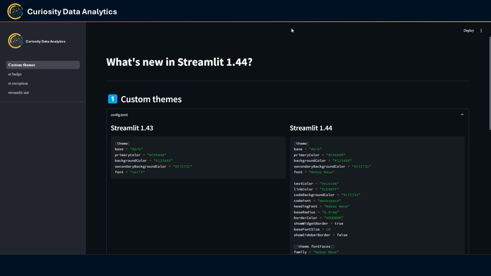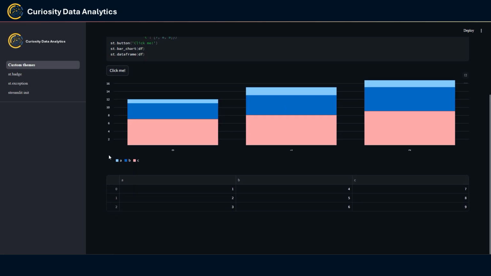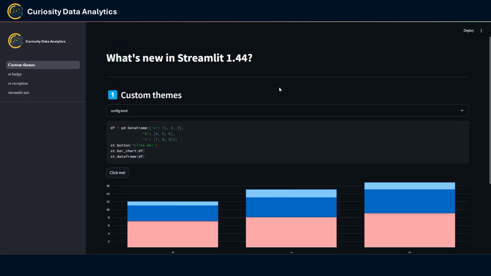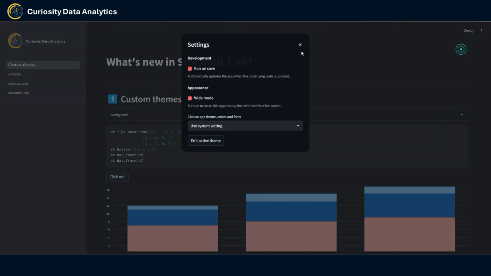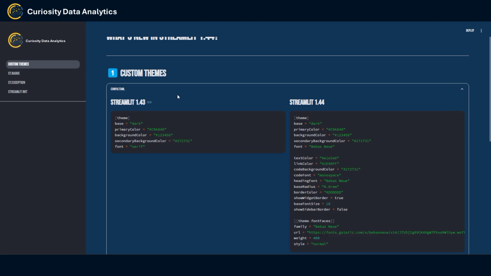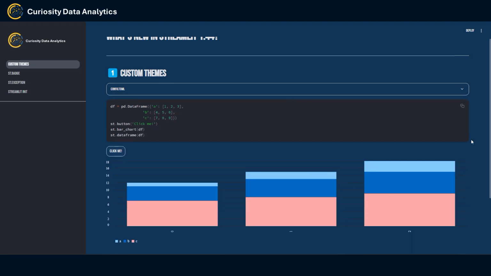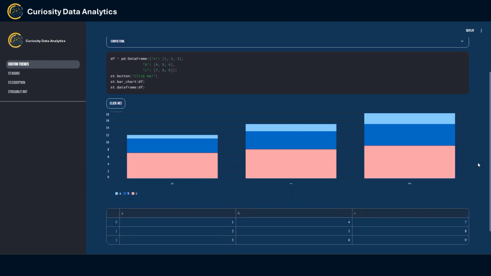So right now my Streamlit app is set to the default dark theme. I have added some components: a code chunk, a button, some plots and tables just to let you see what it looks like with the dark default theme. But if I go here in settings and choose app theme and then select the custom theme, it changes to the custom theme that I have created here with the config.toml file. So as you can see, the fonts have changed. I changed the background color and so on.